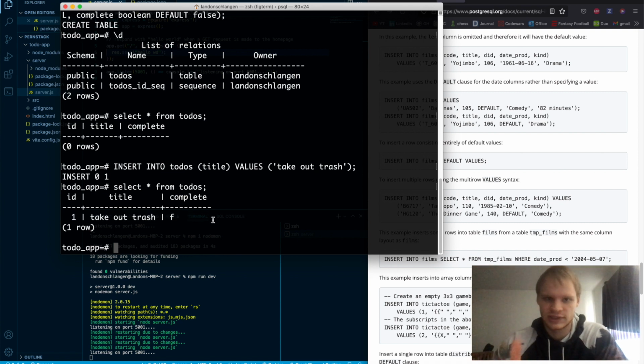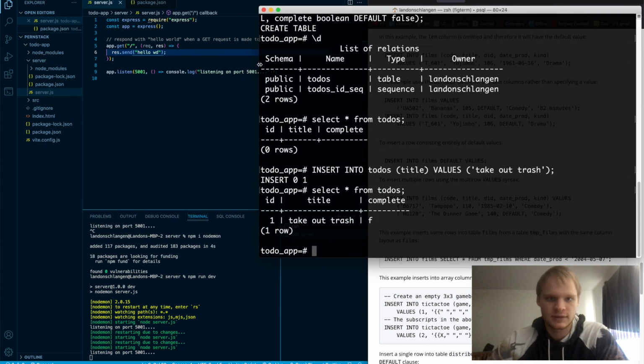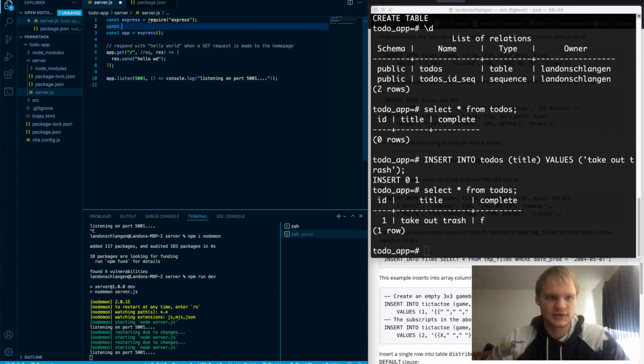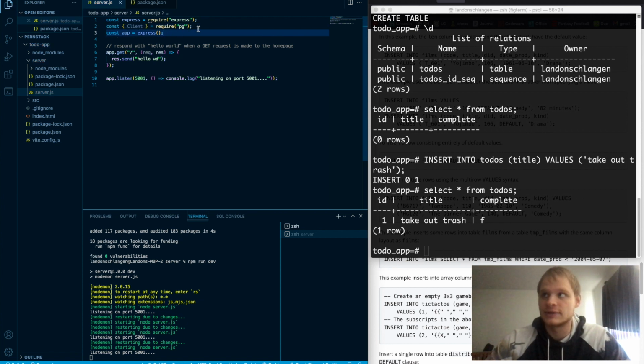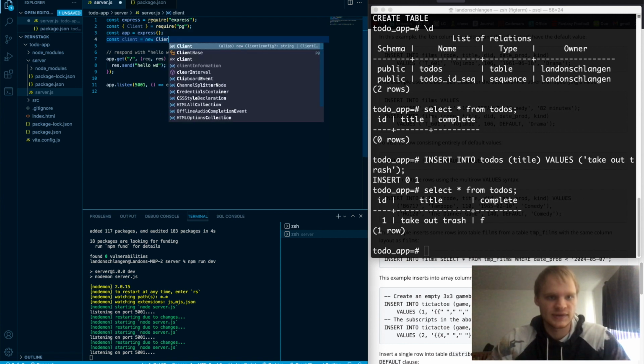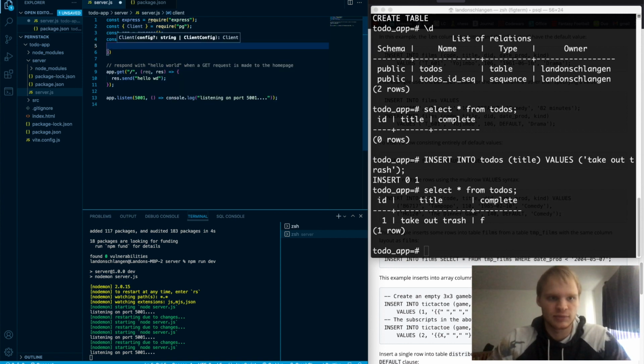All right, so now how do we connect to this database? It's actually a lot easier than you would think it would be. Let's just put this over here so that we can still see it. So inside of our server.js, we need to require pg. So we'll go const client equals require pg, like so. And we need to destructure that so that we actually grab the Client. There we go. And now we can do const client equals new Client, instantiate this, and then we got to put some values in here.